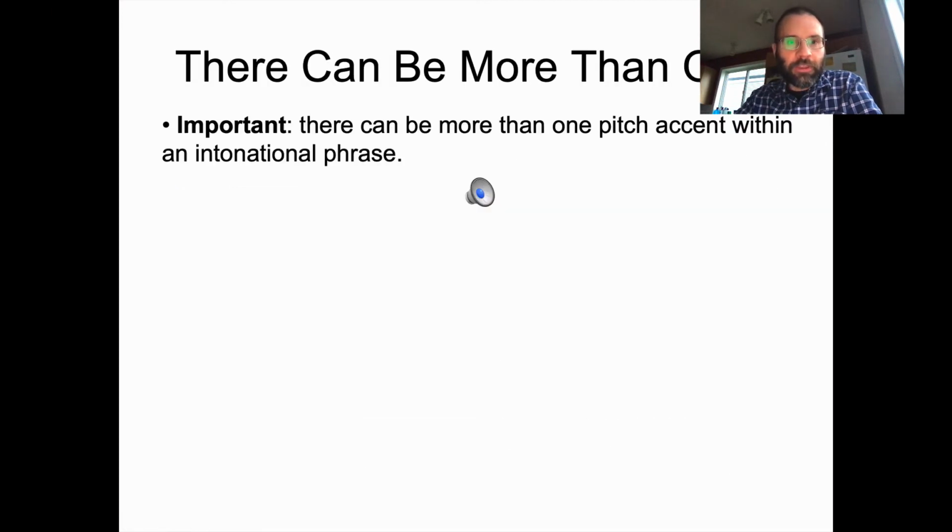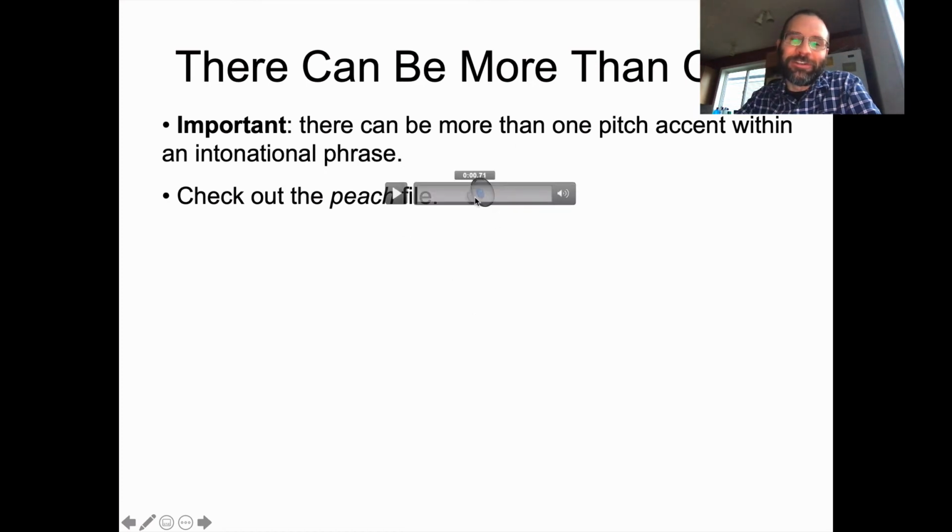Okay, so another thing I need to point out is that there can be more than one pitch accent within an intonational phrase. So here's a nice little example, which I believe you did for the first set of practice exercises. And the peach colors on the walls. Okay. And the peach colors on the walls.